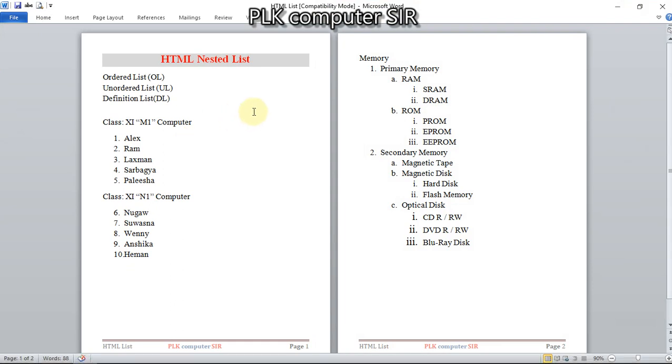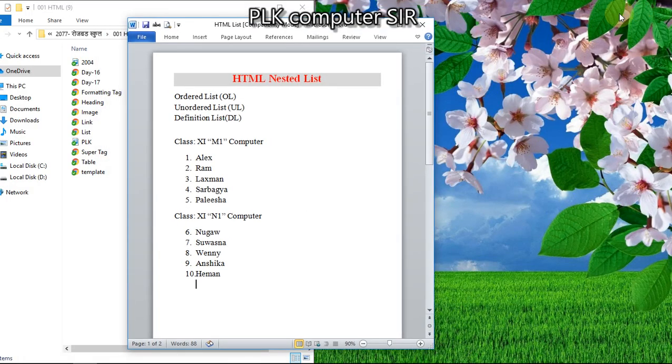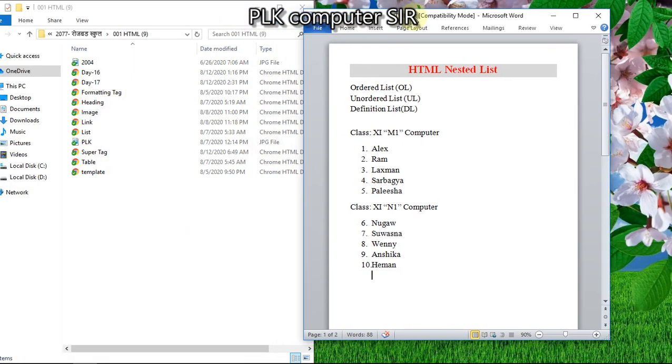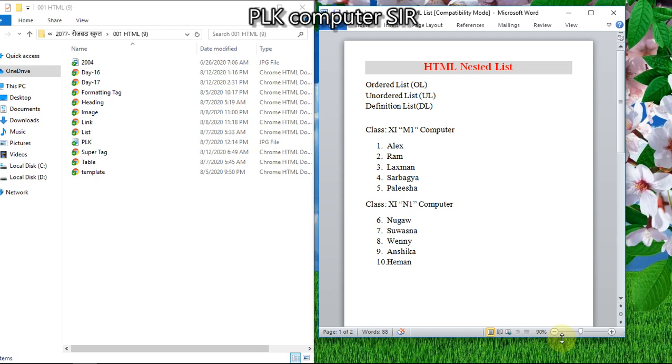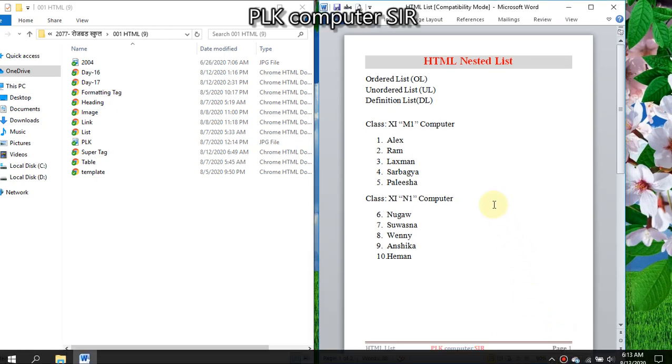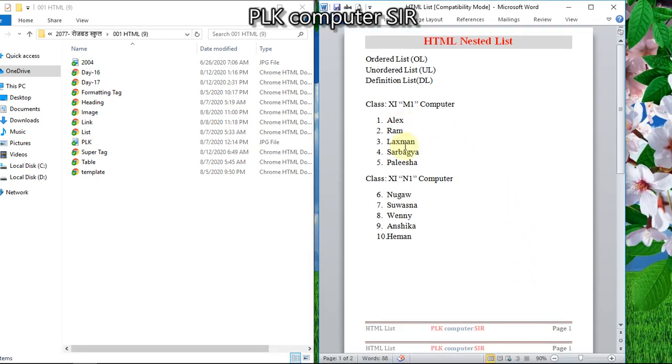In this tutorial video, we are going to discuss how to make this nested loop. Okay, so one by one I will teach; two files we are going to make. At first, we know we have ordered OL, unordered UL, and definition list. Suppose we have two sections, or it can be more than that.